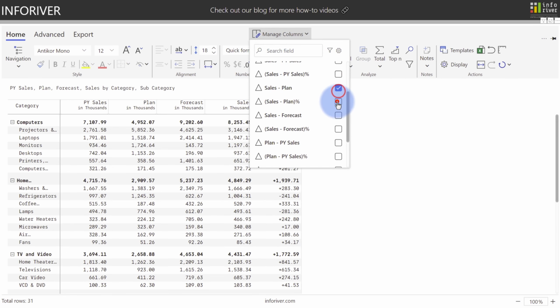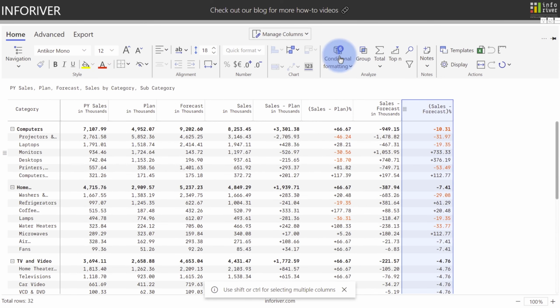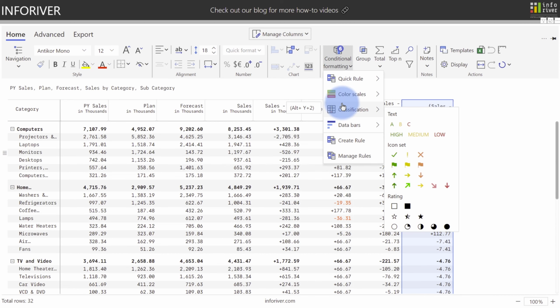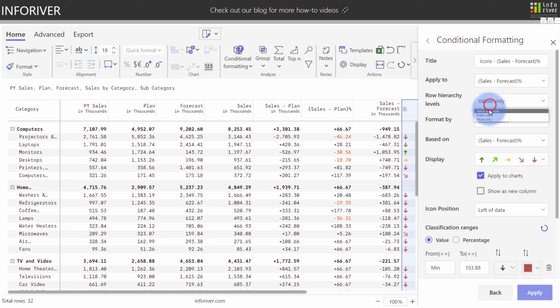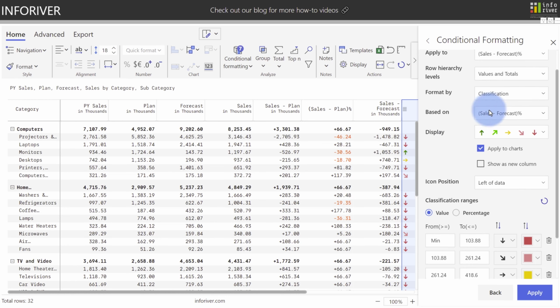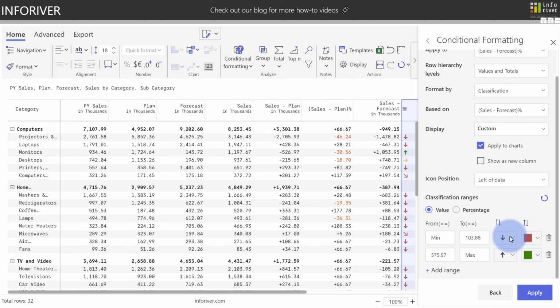for Plan and Forecast. I'm going to start by selecting Sales and Forecast column here and come up to Conditional Formatting. And one great visualization tool is the ability to add classification markers. So I'm going to come down here, select this one, and I would like this to show both for values and totals. So I'm going to select that, come down here and delete some of the rules. Because my goal is I would like a down arrow for negative and an up arrow for positive values.